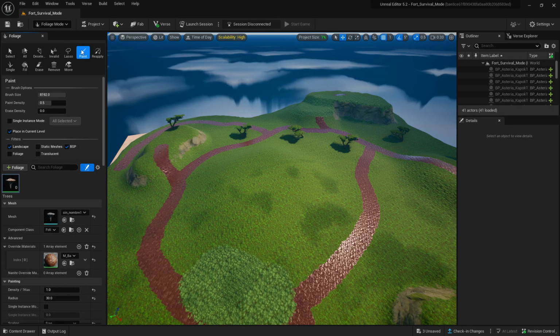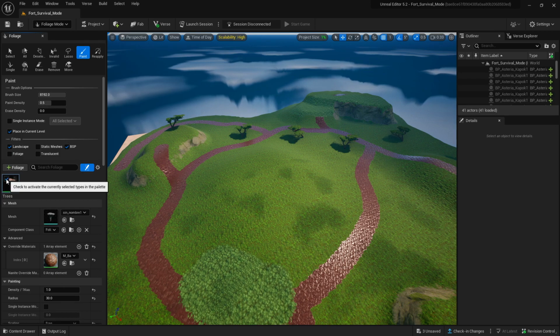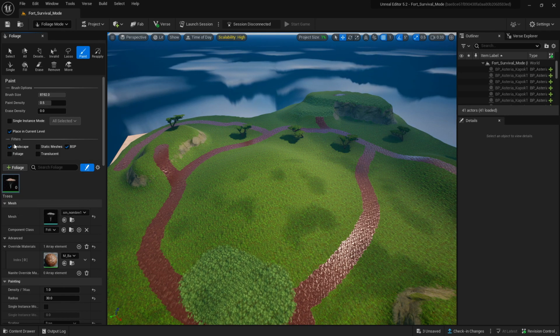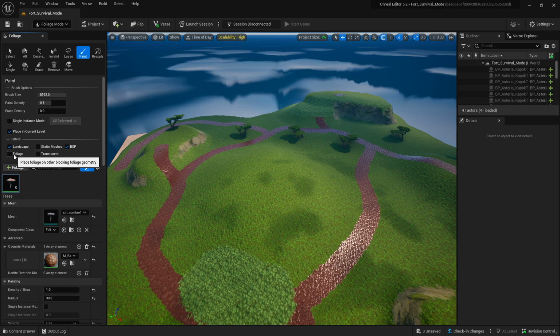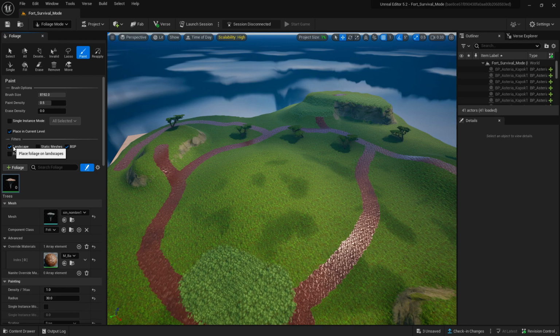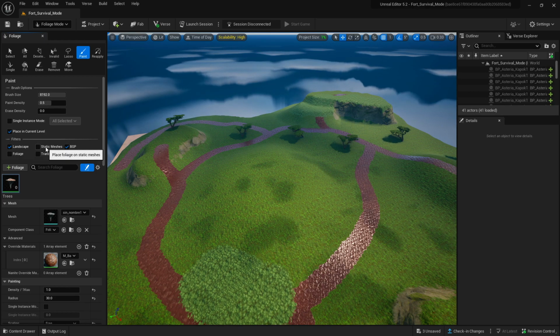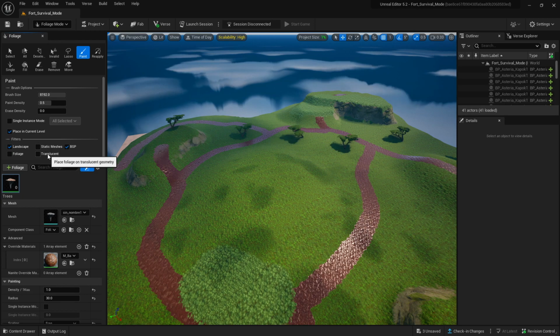So if you have the paint mode selected and you also have your mesh selected, there are also some filters right here where you can tick and untick what it will paint on. As you can see, foliage will place on landscapes. You can also tick it and untick it so it will place on static meshes and also translucent blocks. We only want it on landscapes. That is all we have ticked.